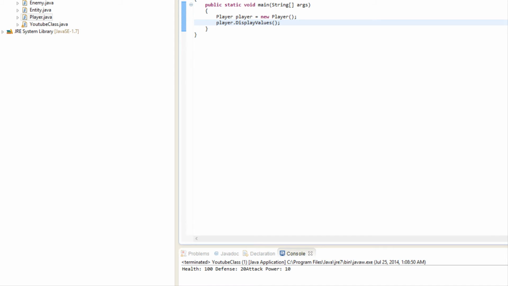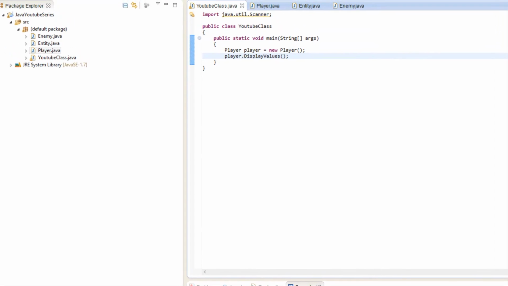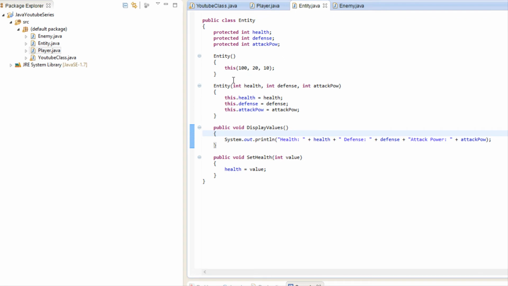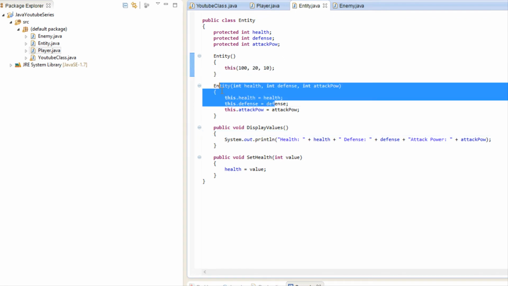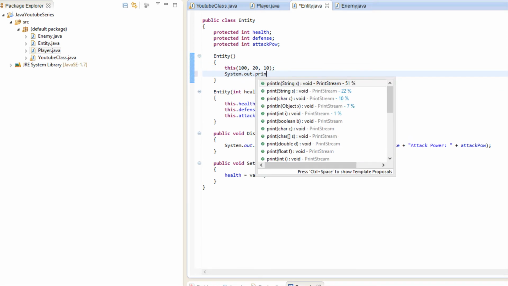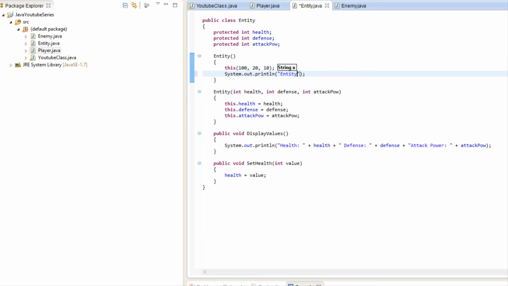But wait, hold on a second. How did it know to set health to 100? How did it know to set defense to 20? How did it know to set the attack power to 10? We didn't specify anything like that, and we didn't call the entity's constructor. Something must be going on. So what's going on? Well, let's do something. We're going to say System.out.println, and we're going to say "Entity constructor".